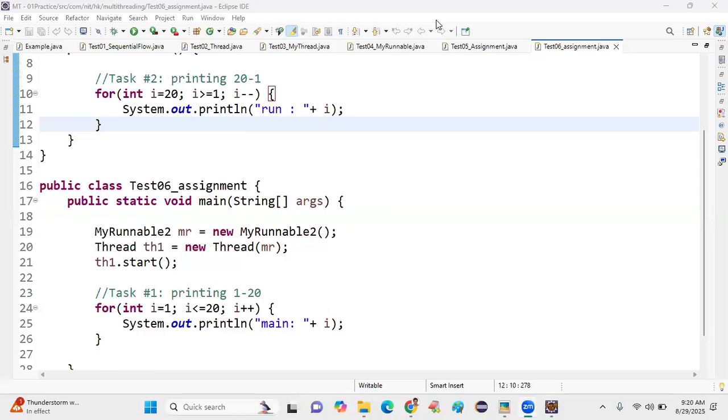Right. So I hope all of you got clarity on creating a custom thread. Everybody is comfortable? Okay, now there are a few interview questions for better understanding of multi-threading. Are you interested to learn?